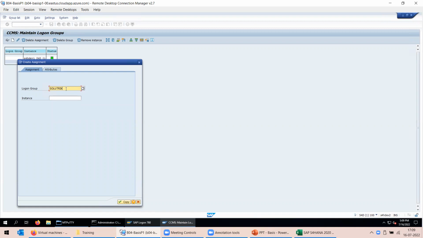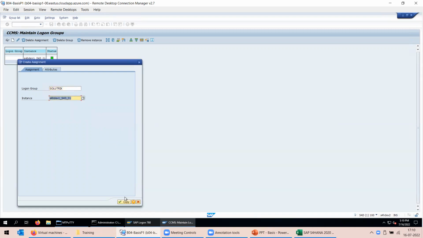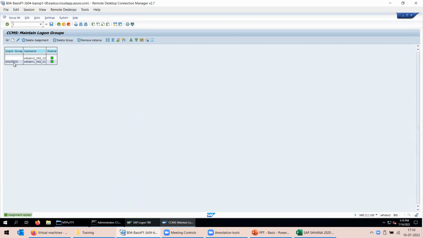So you can create the logon group maybe based on the name of the locations, the name of the city in which they are located, anything relevant that you want. So here I'm giving the name Solutrix, and here you will choose the instance. First you will choose instance number 1 and click on copy. If you see over here, my instance number 1 has been added to my logon group as Solutrix.